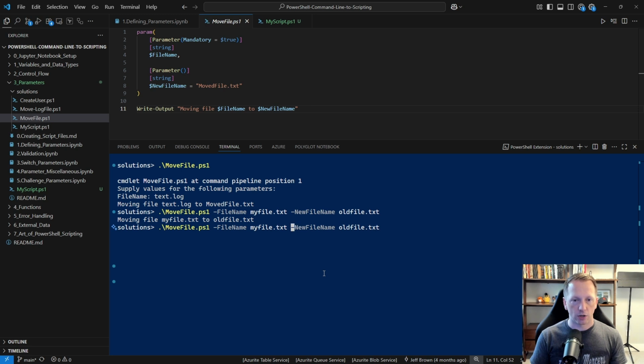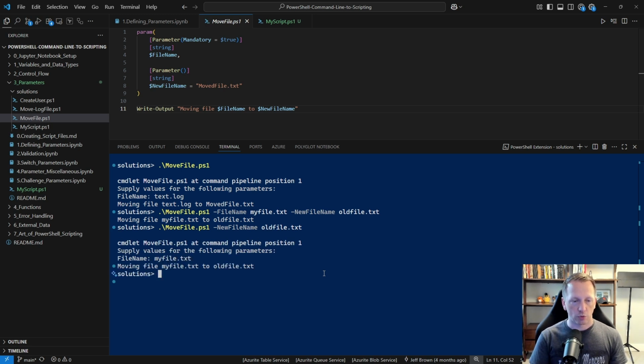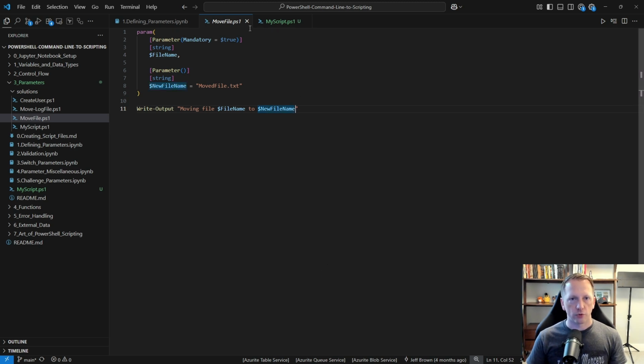If you were to go in here and leave off file name, but provide the new file name, it should come back and prompt you for the file name that you want to move, etc. So yeah, just run through multiple ways of calling with the different parameters and see what the behavior is and just get used to what that looks like. Okay, that does it for the first lesson here.